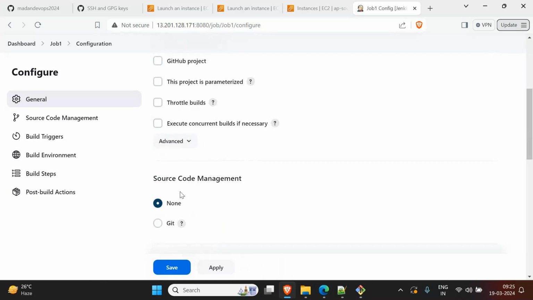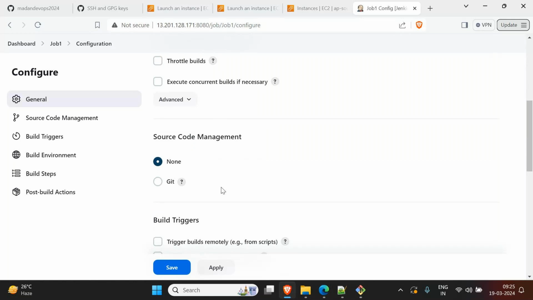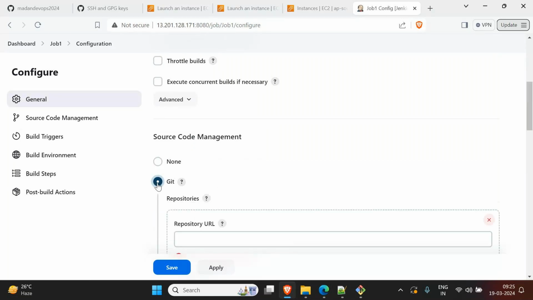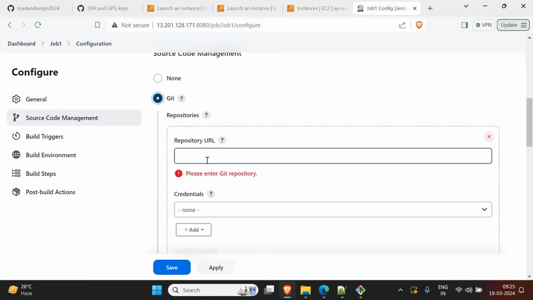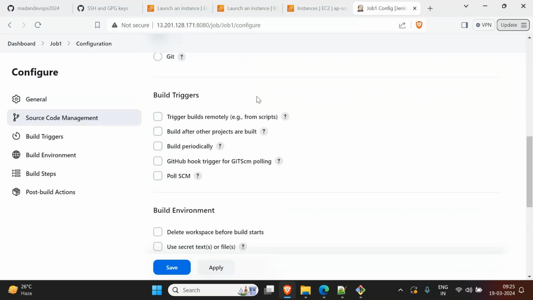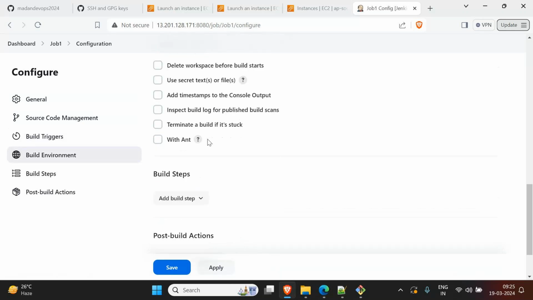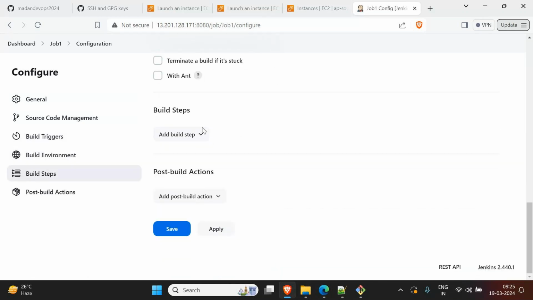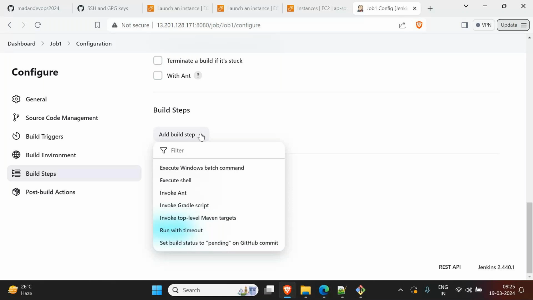But as of now, source code management. If your source code is available in GitHub, then you can click on Git and give the repository URL path. For this demo, I'm not going to pull any code from GitHub. I will say none here. So build triggers: how you want to trigger? There are various options. We'll see them in a moment. And then build environment, we'll avoid this for now. Then go to build steps. If you expand this drop down, here we have different options. One of them I am interested in is execute shell.